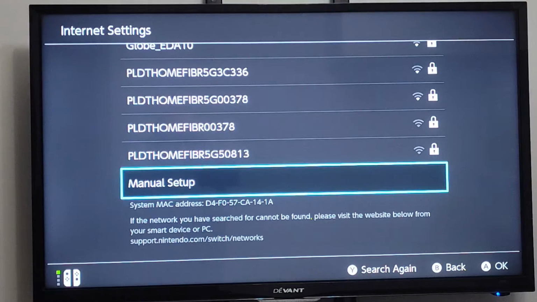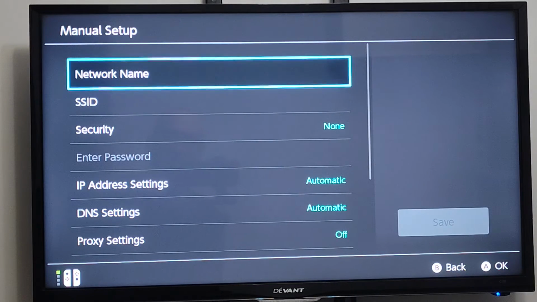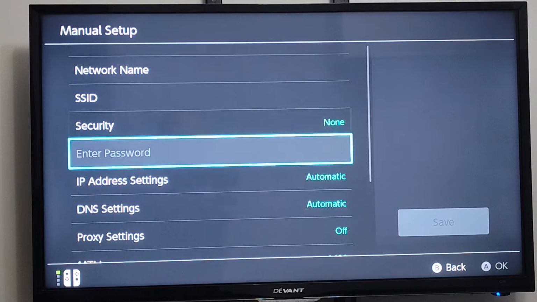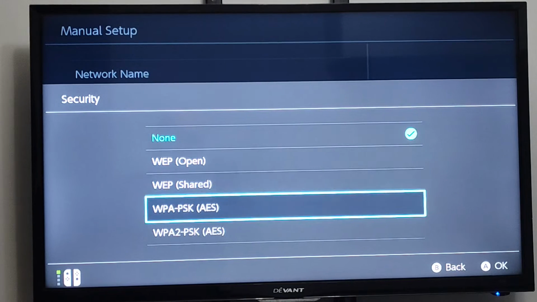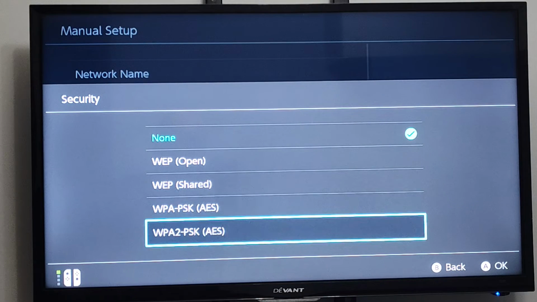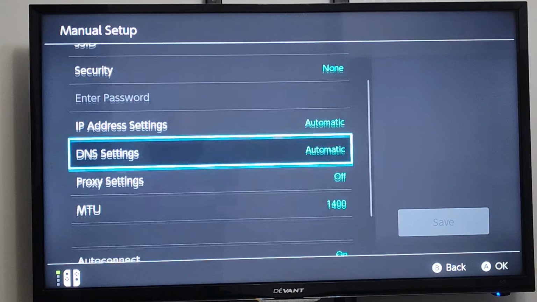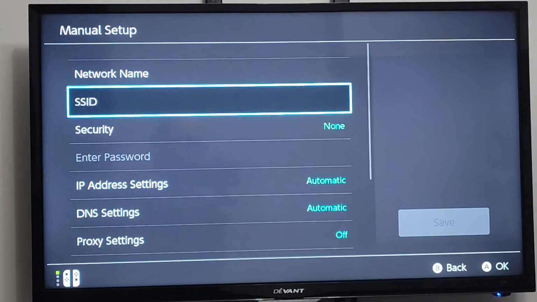Otherwise, you do have the option to go to manual setup. Just type in the network name, the SSID. Maybe you have this listed on your router already. Security, you might have to switch this over to one of these, maybe like WPA2 PSK. Then enter in the password. Then you can select IP address and your DNS settings under here as well.